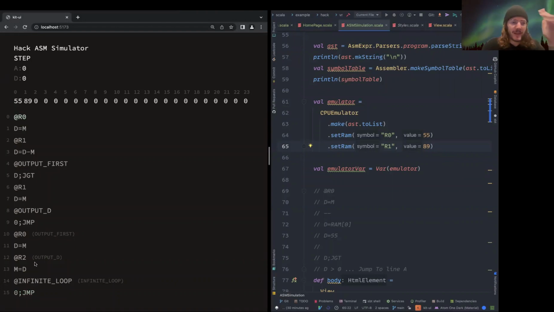Cool. And if we see the difference here, the control flow all takes place in this jump statement. So we set d equal to d minus m, and now it's a negative number. Remember before, when it was 33, we were getting 22, which was positive. But now that's negative, and we're only going to jump to output first if d is greater than 0, and d is not greater than 0. So now we're going to continue merrily along.